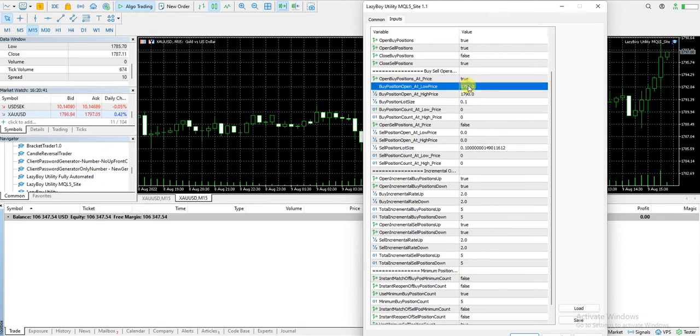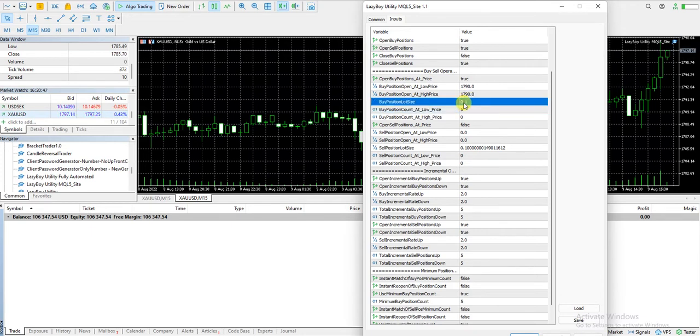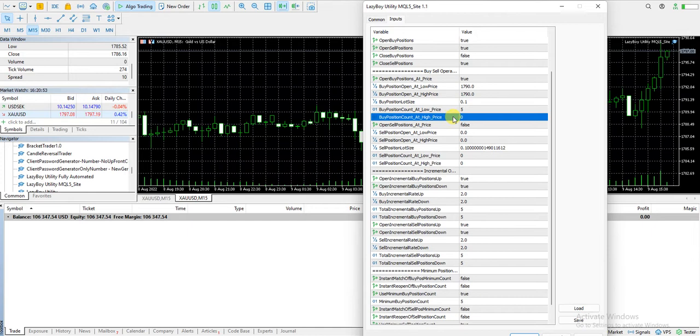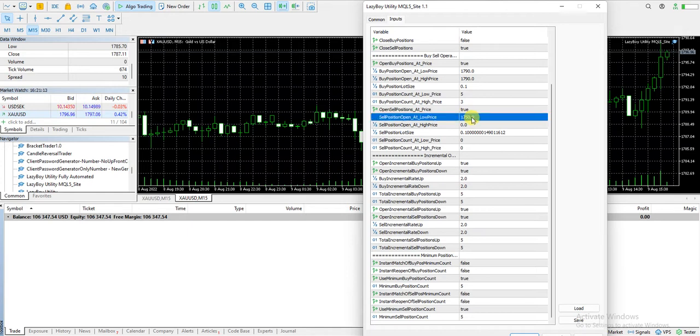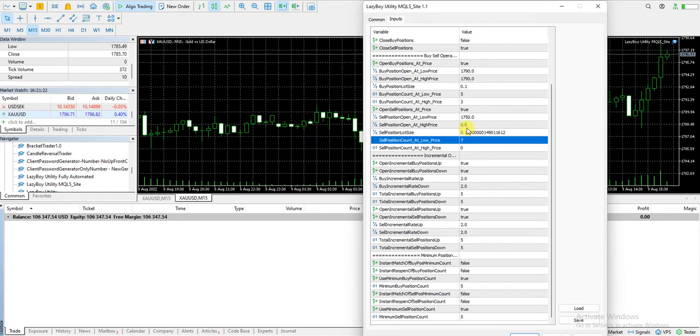Now, buy position lot size, there is a main switch here, but I can override the main switch with this. So I have it here set at 0.1. Now, buy position count, how many positions would I want to open at the low price here? If it's this price or lower, how many positions do I want? If I want 5 of them, and each of them is 0.01. Now at the other one, which is the at high price, so if it's 1790 and up, I want it to open 3 positions. So these are all the switches for the buy.